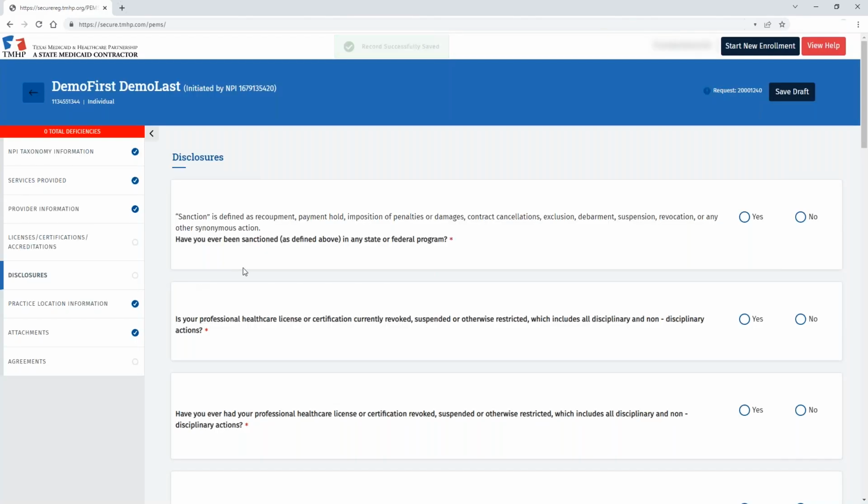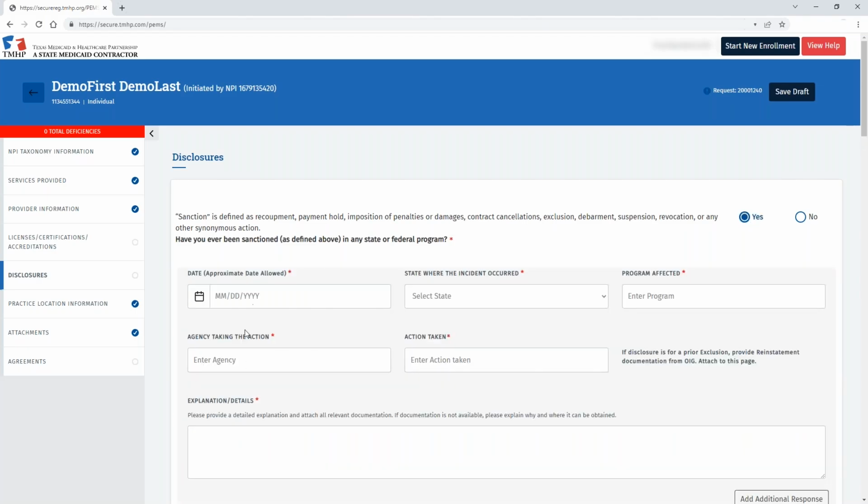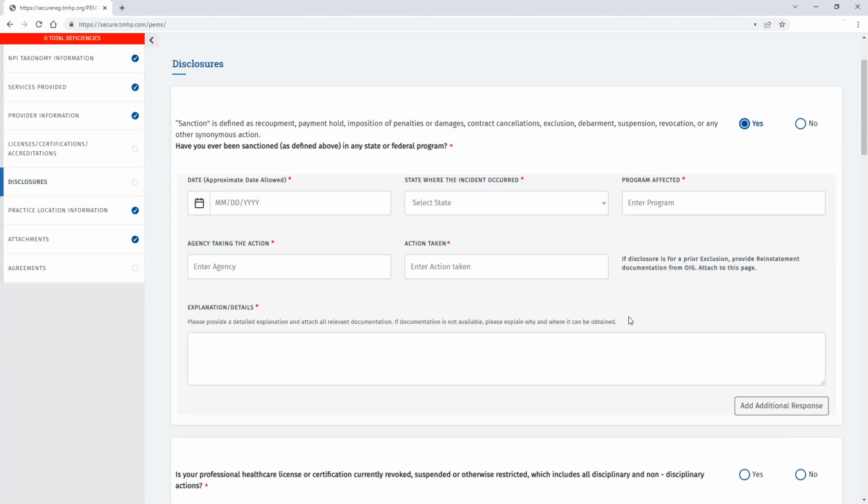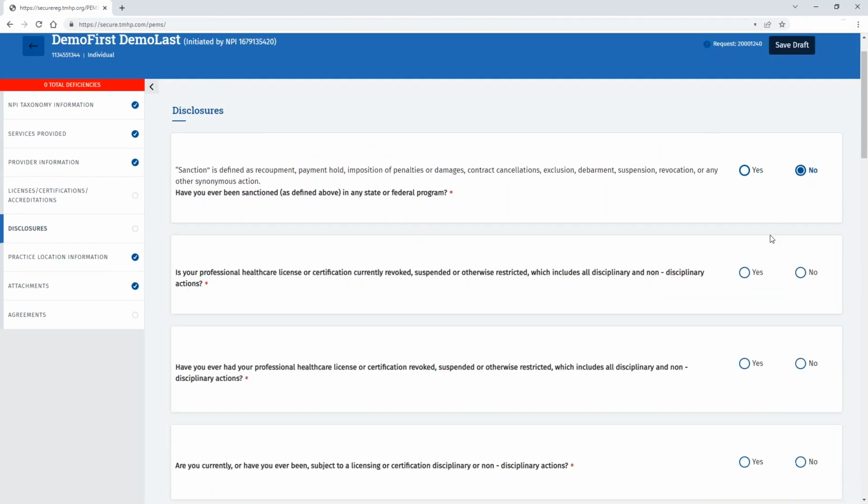Once you've navigated to the Disclosures page, you'll need to answer each of the yes/no questions as it pertains to the provider situation. If a yes answer is provided to any question, additional fields will appear for the details that must be completed related to that yes response. If there are more than one set of details that matches that yes response, you can click Add Additional Response for each information that needs to be added to the request. For this demonstration, we'll be clicking No to these responses.